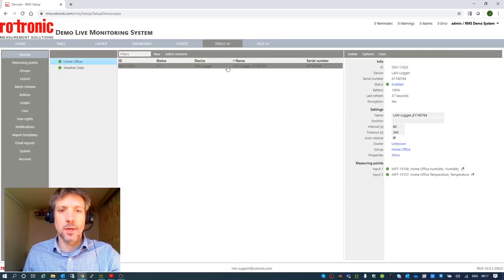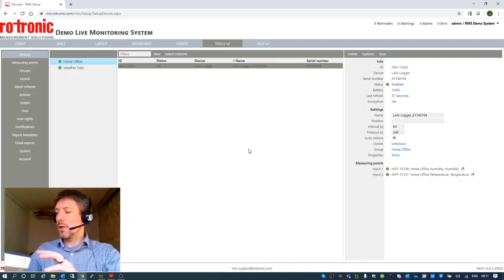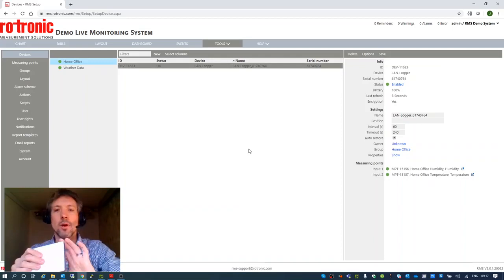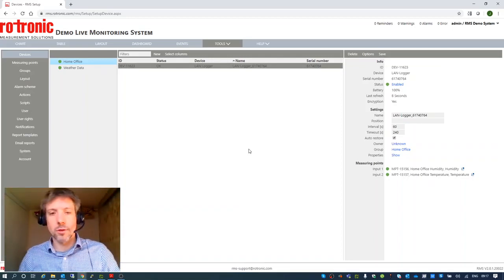Tools and Setup here. We can see our LAN logger listed here. But to add wireless, we need to add first of all a LAN gateway. So this is just a receiver. We in Rotronic do not use Wi-Fi devices.